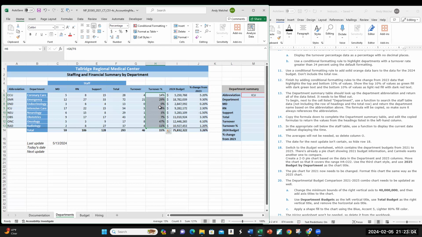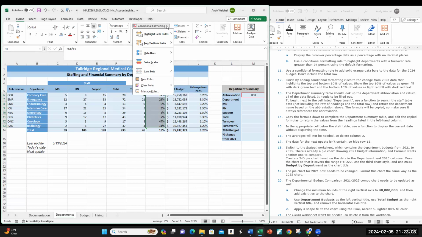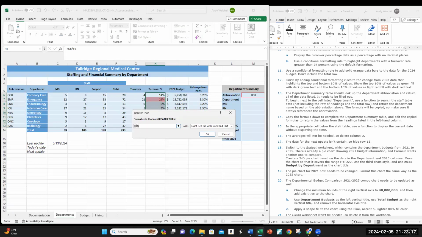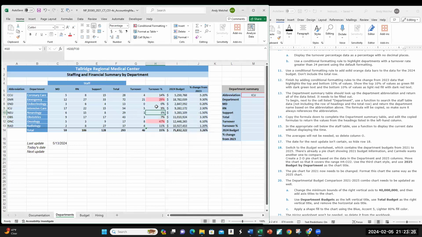So turnover rate. So what I do is go here and go to conditional formatting. Highlight cells greater than 20. Well, that's weird. It's already there. If it's not, just type 24% there. And I guess that's the default. So just hit OK. All right, we're going to have to go have a talk with the emergency department and the oncology department because they have a lot of employee turnover. So that's why they're in red.